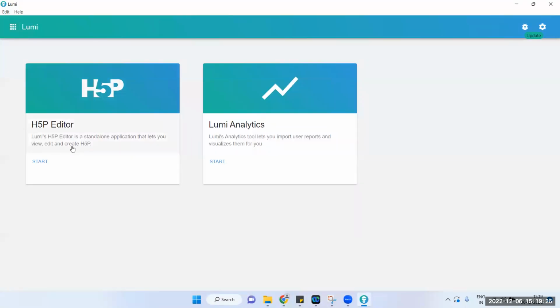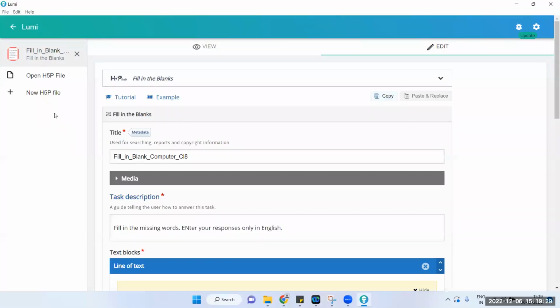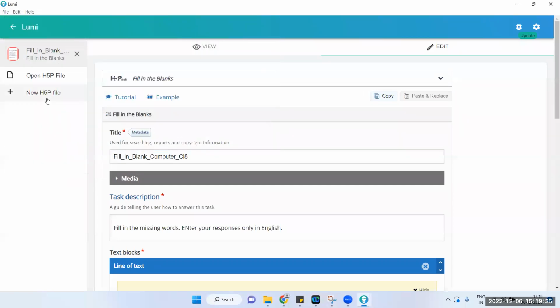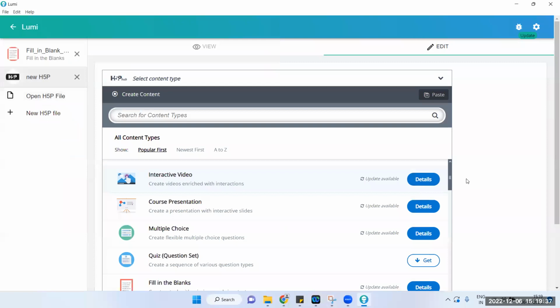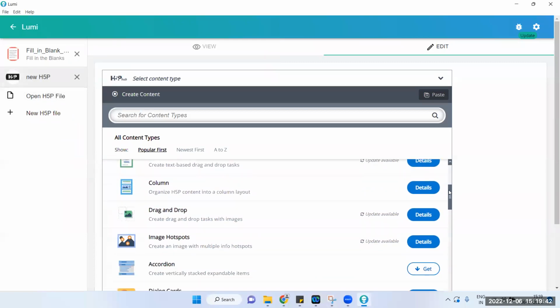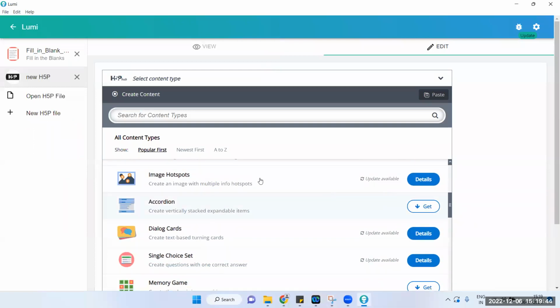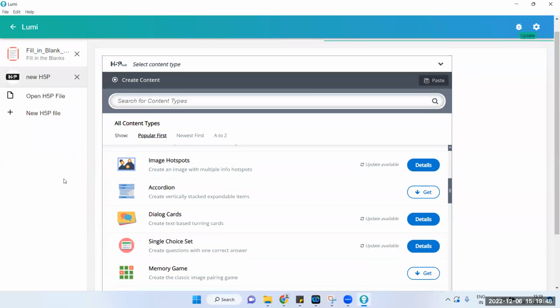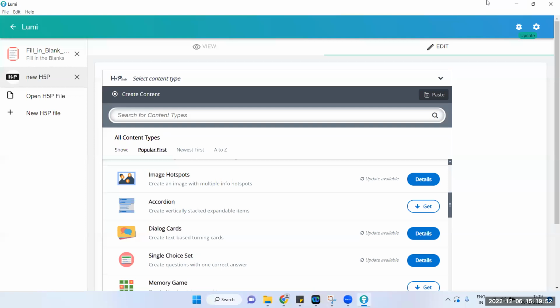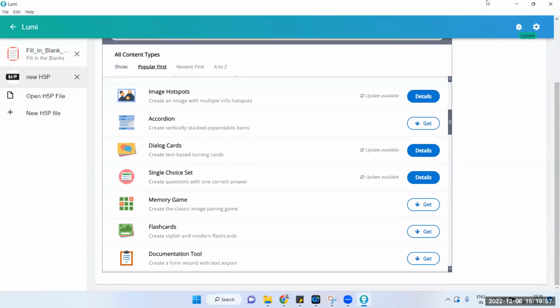Now you can go to Lumi and again go to H5P editor. Now you can either open an existing H5P file, or you can again click on new H5P file and choose any other template and start working on that. Okay. So you can go to image hotspot also, and you can download an image and you can put multiple hotspots also.